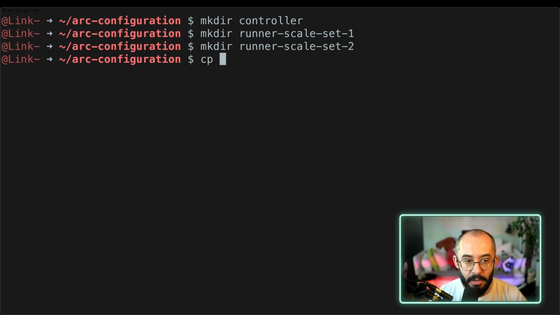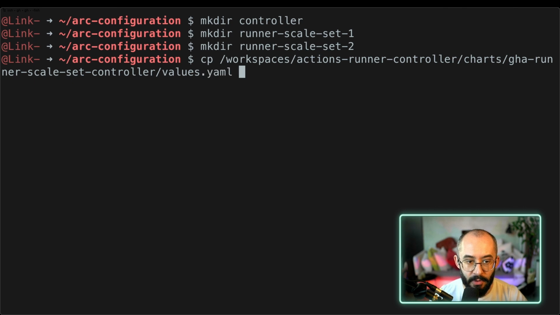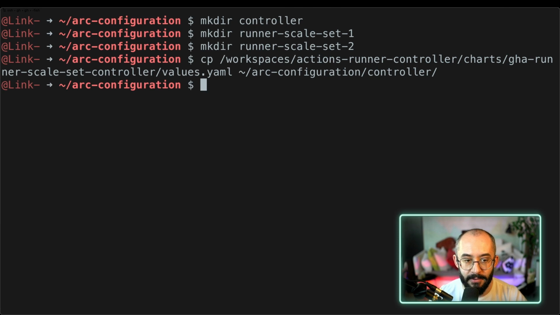So we're going to copy the first values.yaml file from our checked out repositories. So again, charts, and then the GHA runner scale set controller, and then values.yaml, and we're going to copy it to the folder home/arc configuration/controller. Okay, that's the first step.